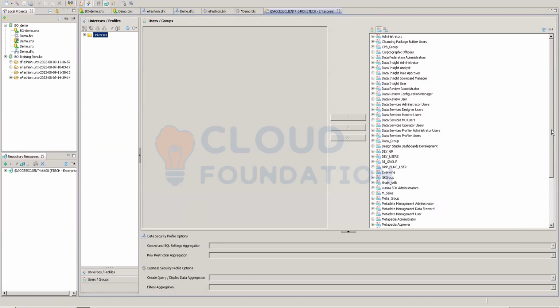Yeah, I told you, right? Even a security administrator can use this universe to create some rules. These are the user groups that they have created. These are the types of groups. So they will create the groups and they will map the access to these groups.